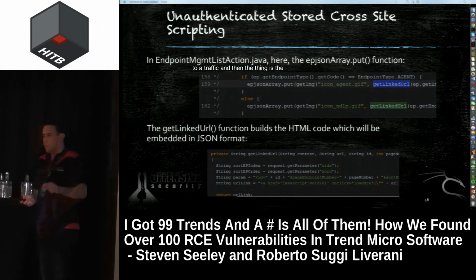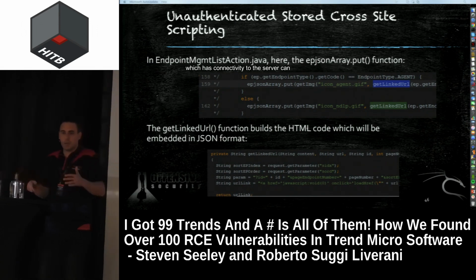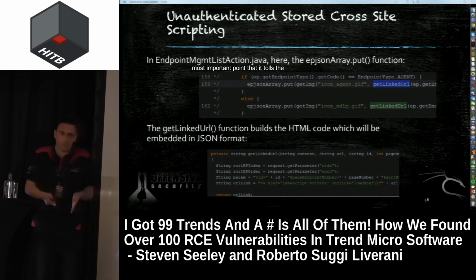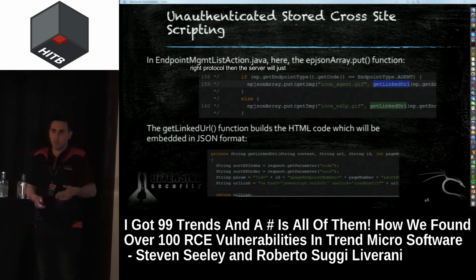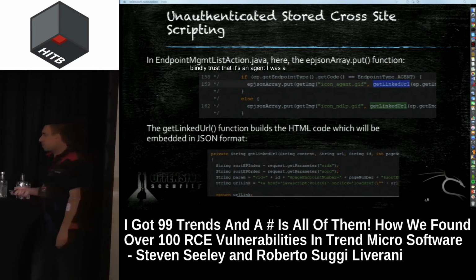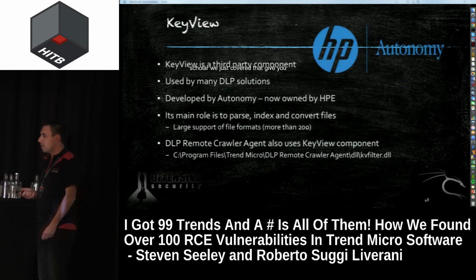And then the other thing is the agent doesn't register. There is no registration process between the agent and the server. So there are other vulnerabilities we are not discussing, but basically anyone from an IP address which has connectivity to the server can register itself as an agent. The most important point is that it talks the right protocol. And once it provides the right protocol, the server will just blindly trust that it's an agent. How was this discovered? We just covered that.